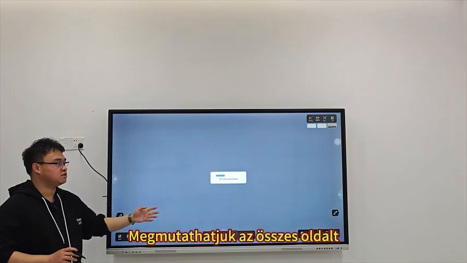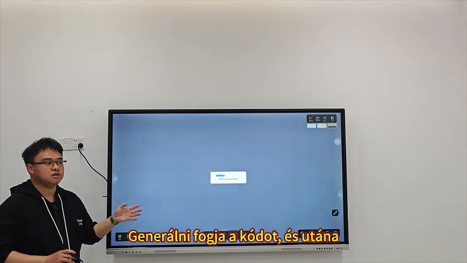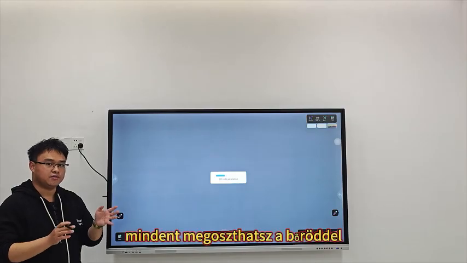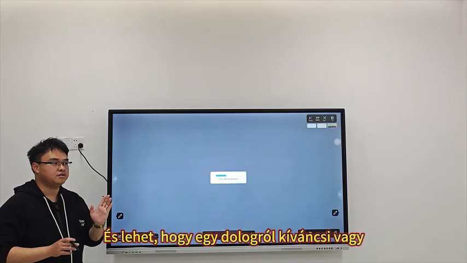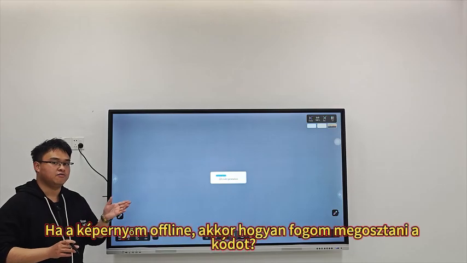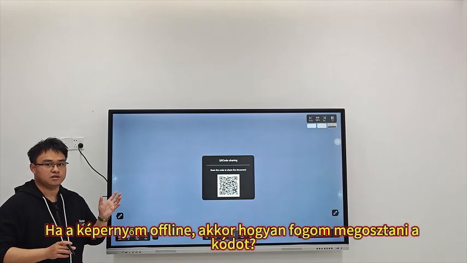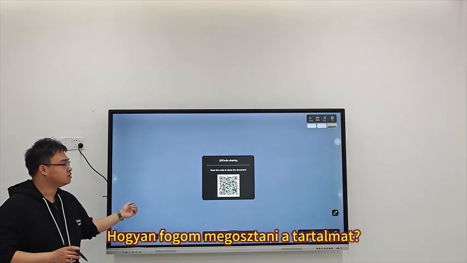We can show all the pages. It will generate the code, and after that, you can show everything with your scan. And you may be wondering about one thing. If my screen is offline, then how am I going to show the code? How am I going to show the content?